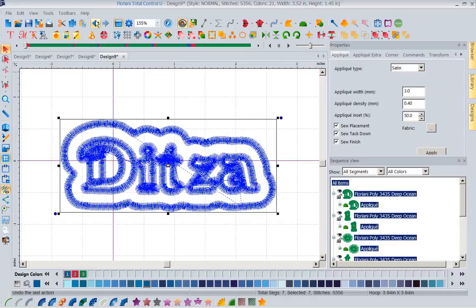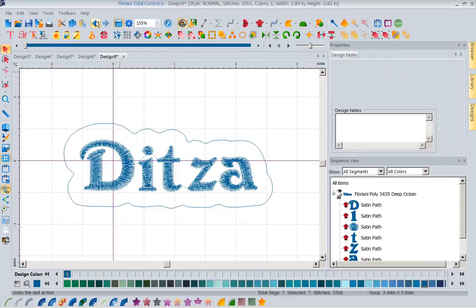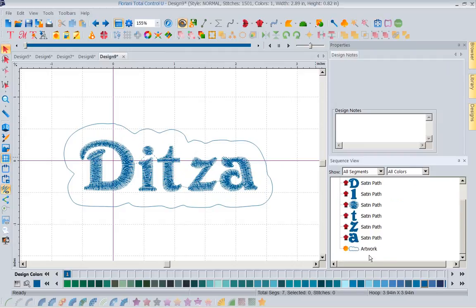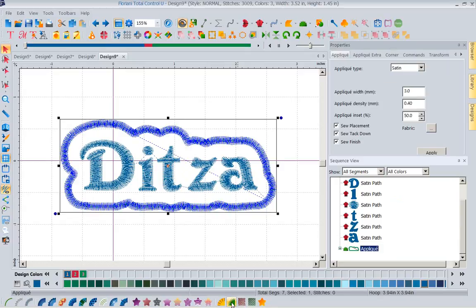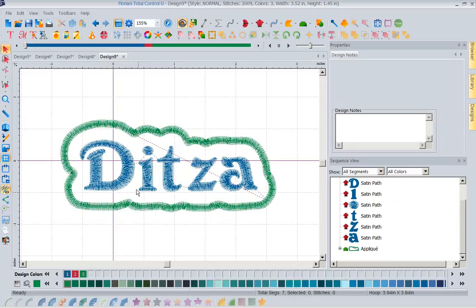Oops. Well, let me show you what I just did wrong. Let me undo, as your friend. I still have everything selected. I needed to come down and select only the artwork. Now I can come down, left mouse click on my applique tool, and now I have created an applique. So what would happen is the word Ditsa would stitch out, then I would have a placement line, a tack down line, and a finish line. So I could make a patch with the word Ditsa, doing it in this fashion.